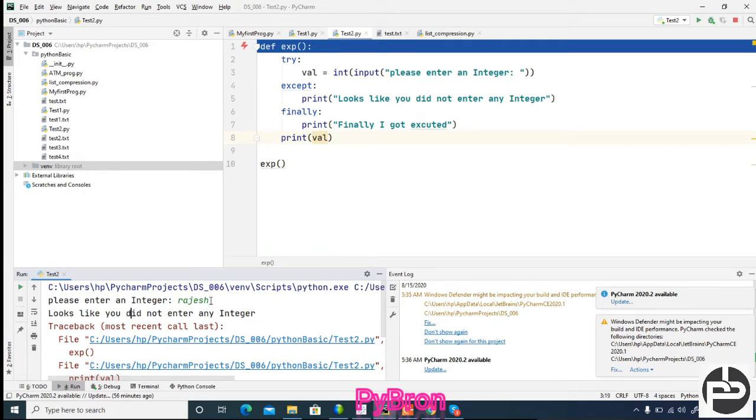Can you see this? Still I am getting one error, no doubt, but my except block got executed because I passed Rajesh, and Rajesh will not be able to convert into an integer. That's why I'm getting one exception, and that exception got caught by the except block, and the except block code got executed. And the finally block always executes, whether your try executes or not, in every case the finally block will execute. So this is also one of the use cases I could say.